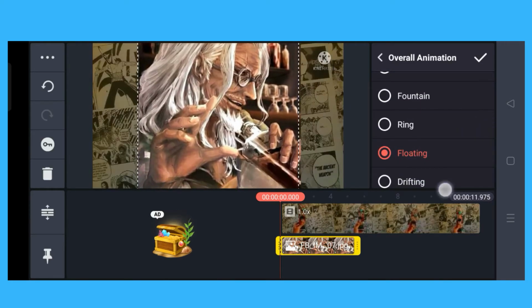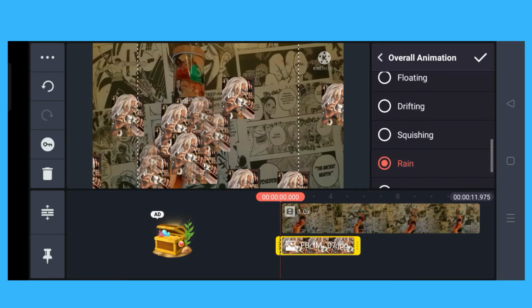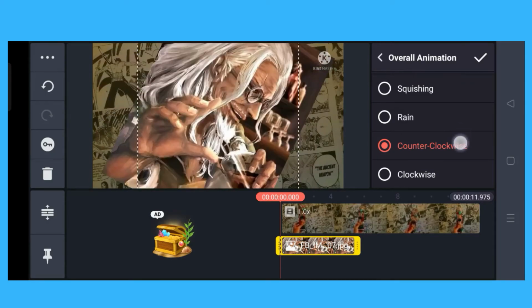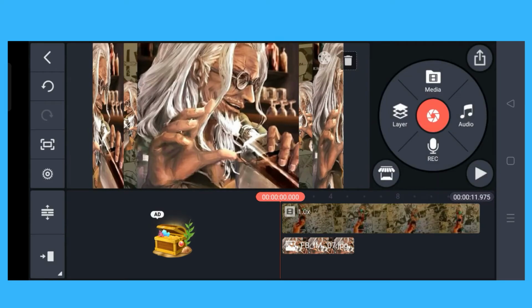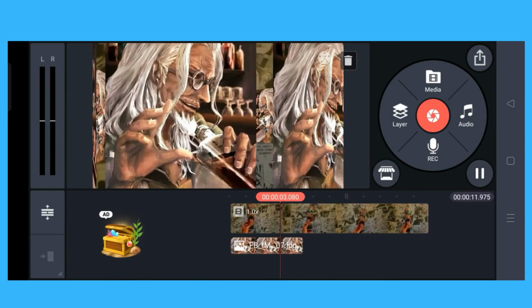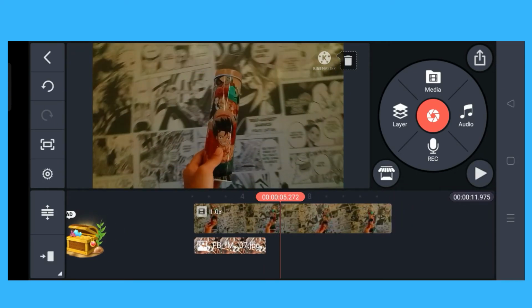Let's say ring or floating or drifting, squishing, rain, and counter clockwise. So let's check. And that's it. That's how you make pictures move on Kinemaster.